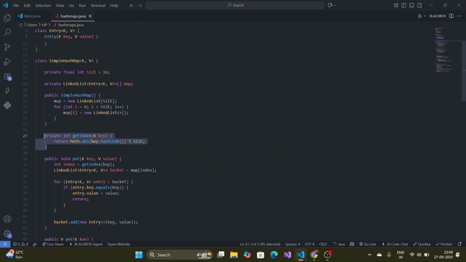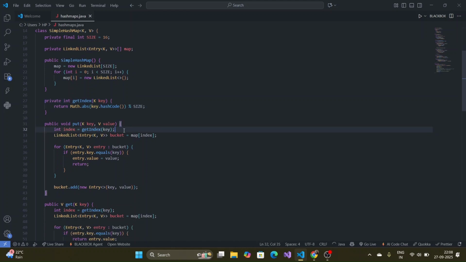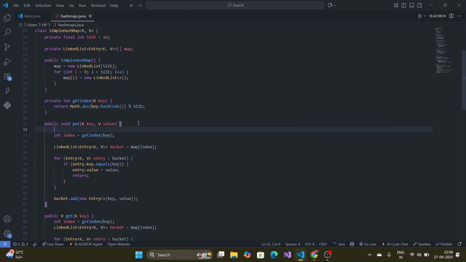So the get index method is going to be the same, as it is going to return an index, a hash index basically, of our hash map. Now let's see what we are doing with the put method. Here we are getting the index. Okay, that's the same as previous.